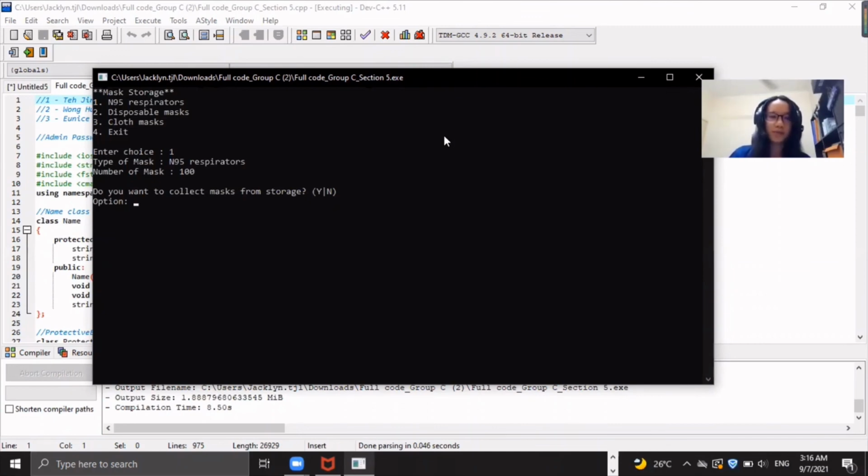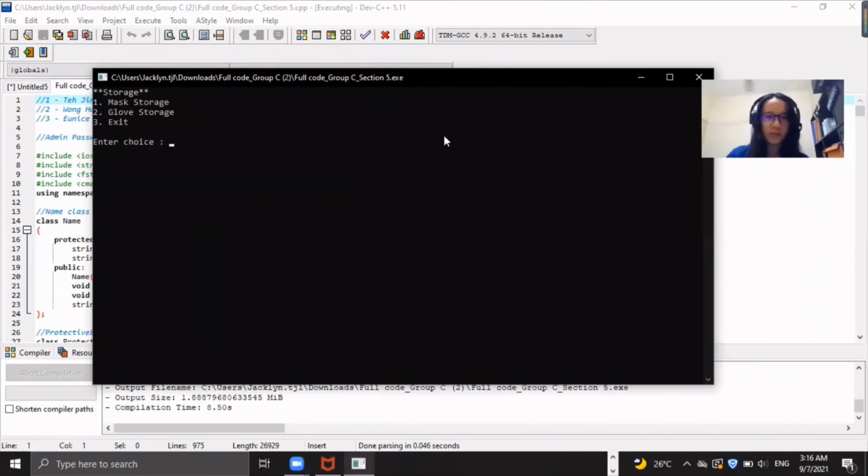Then it will ask you, do you want to collect the mask from the storage? So if I put yes, it will ask, please enter the number of masks that you want. So like I want to take 50. So it will say the number of N95 respirators left 15 only. So it asks, do you want to continue? I put yes. So just now we already saw the mask storage.